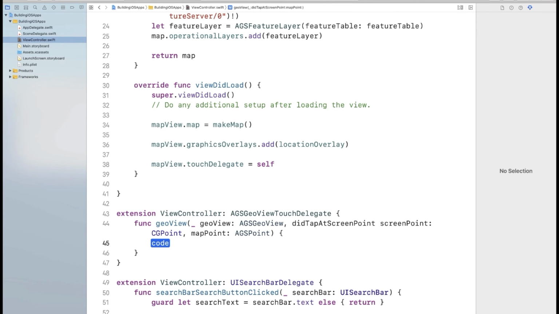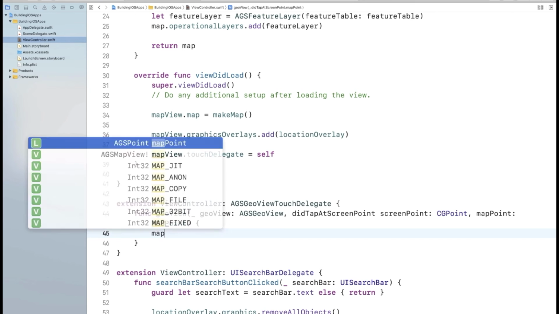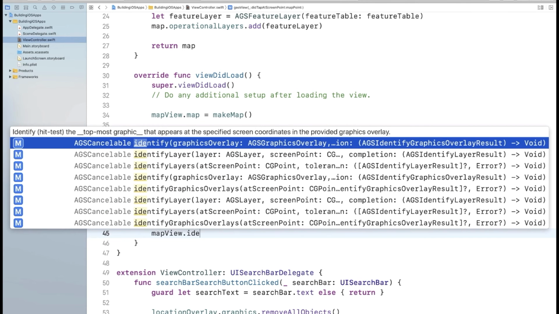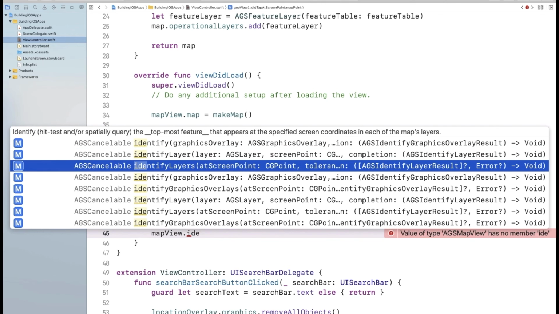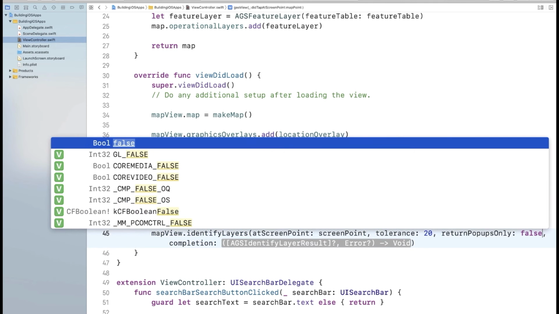Okay, so now we want to say, well, what happens when we tap on the GeoView at the screen point? So here we'll say mapView identify at the screen point. There's multiple identify overrides. We want to identify regardless of layer, so we'll identify layers at screen point. And here we just pass in what was given to us in the delegate method. There's a screen point where the user tapped. The tolerance of 20 is typically good. We will get the full objects back, not just the pop-ups.